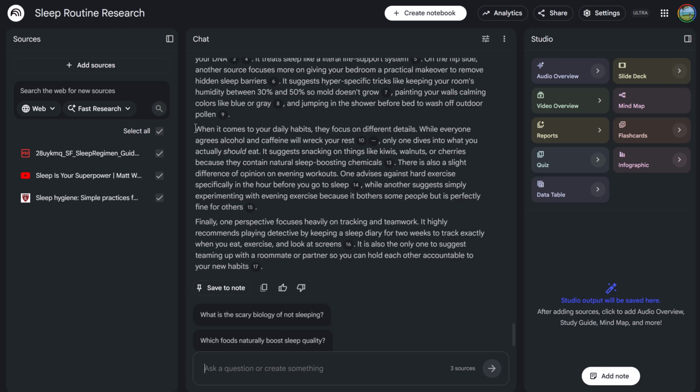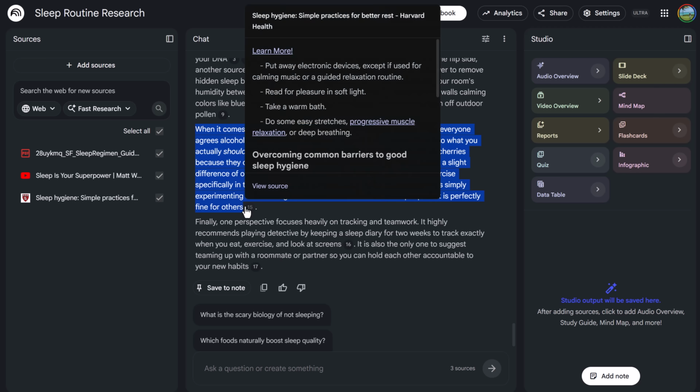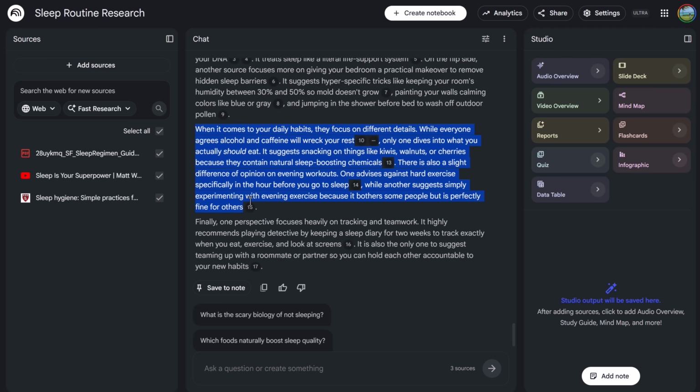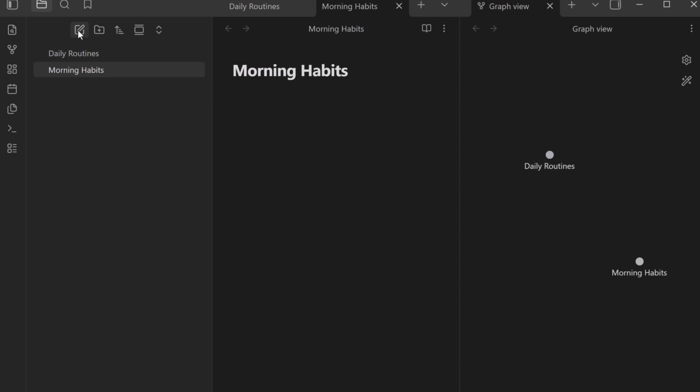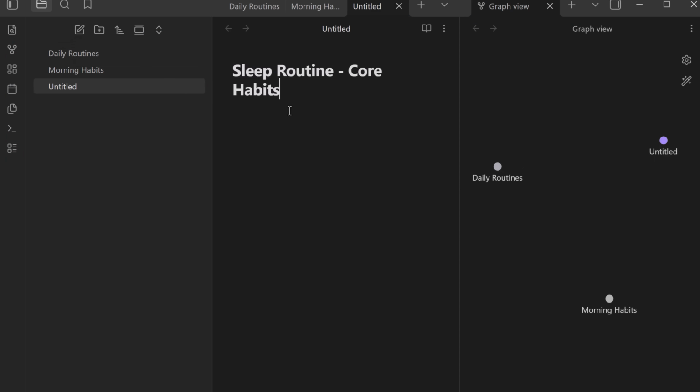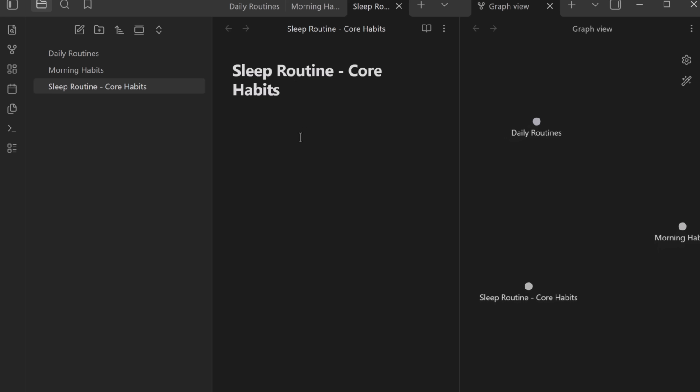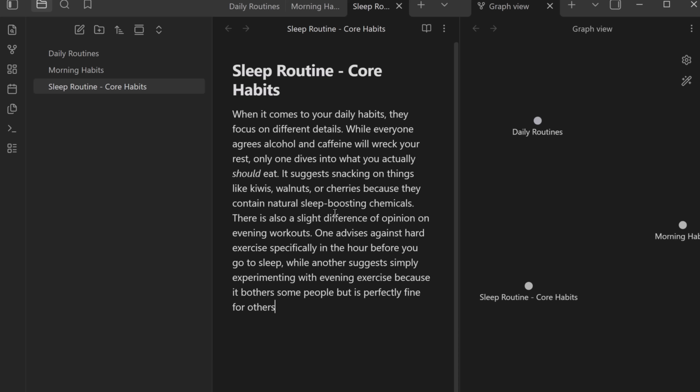So let's say I go and grab this paragraph right here. And I'm just going to press Control-C, or you can right click and copy. I'm going to move over to Obsidian. I'm going to make a new note and just call it sleep routine core habits. Now I can go ahead and paste that information right in here.